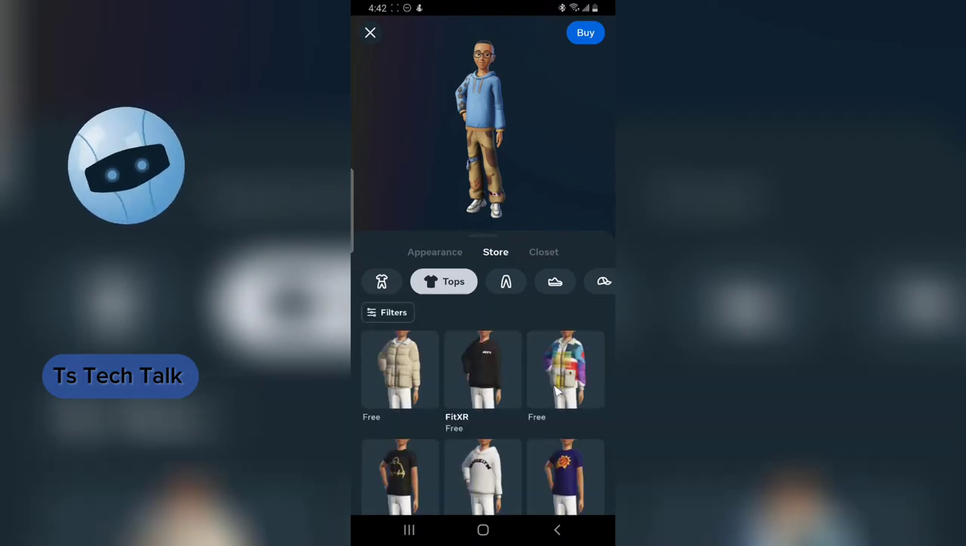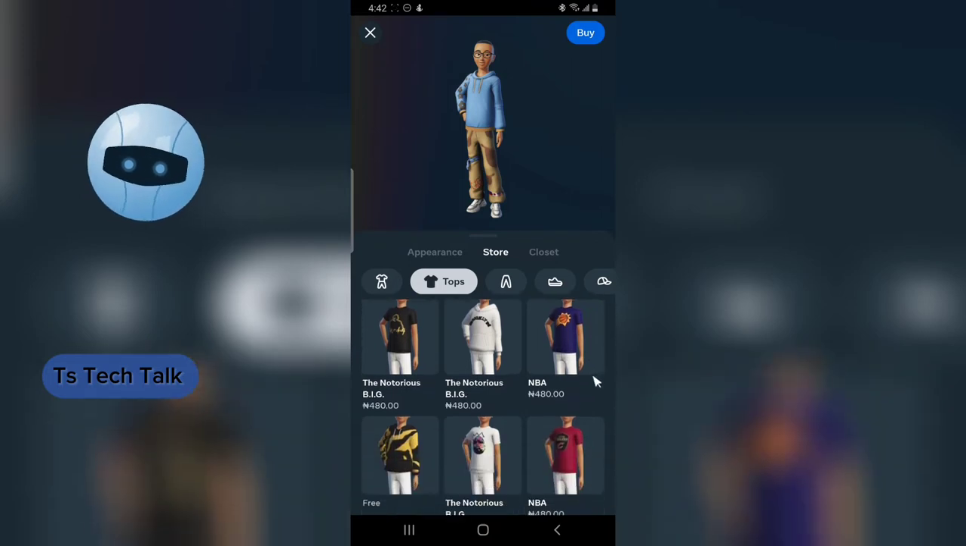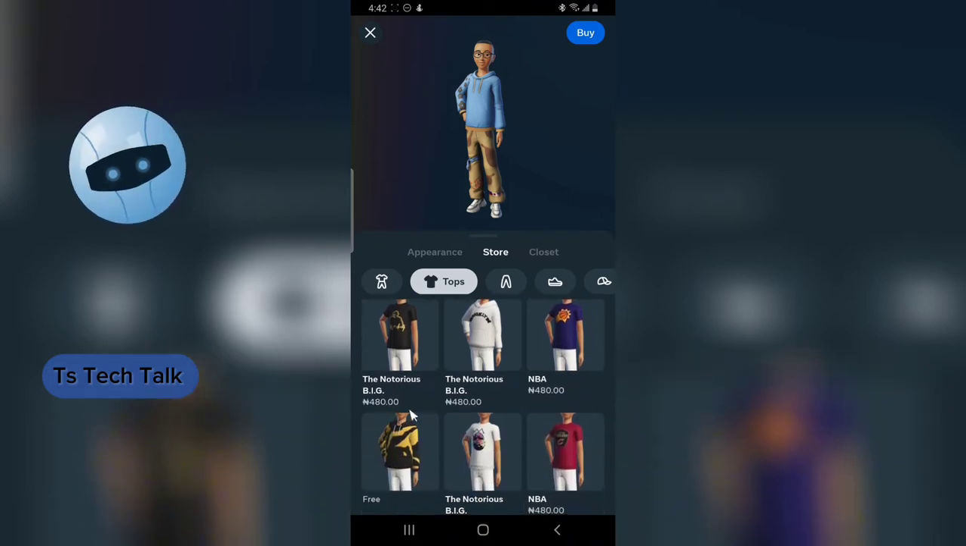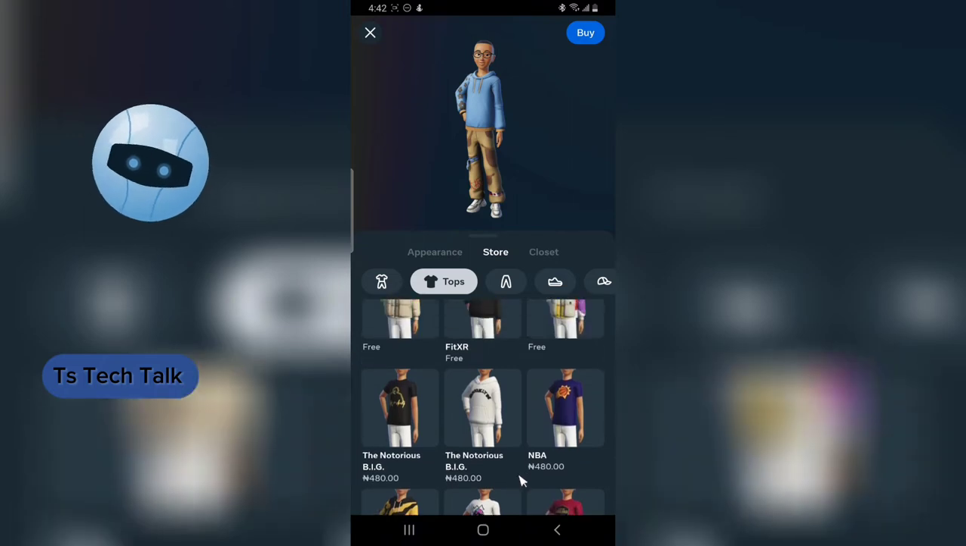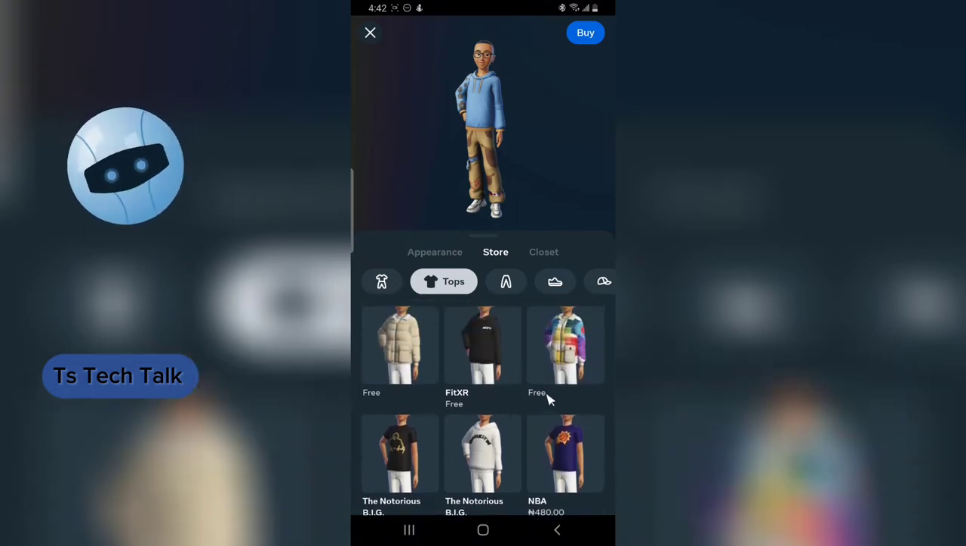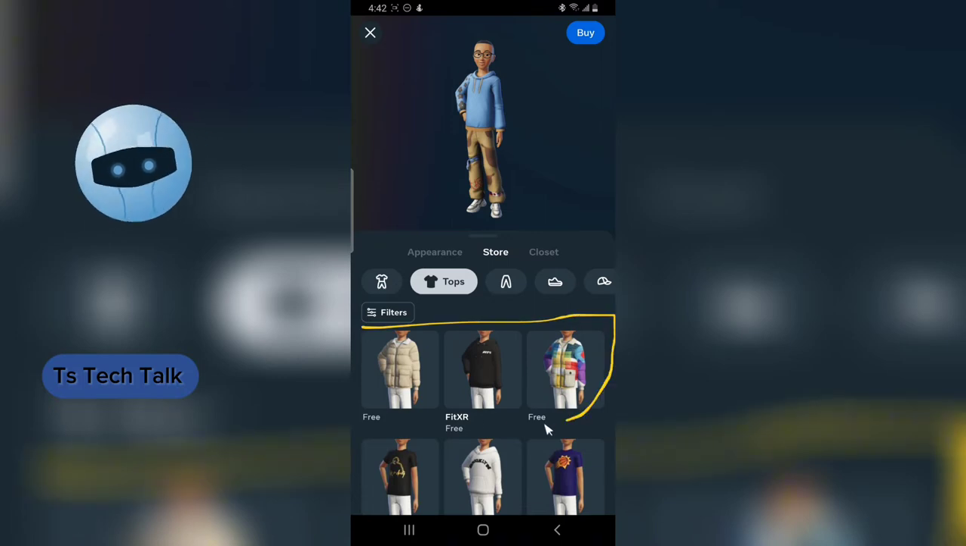But I think I'm okay with that top, so I'm going to leave the top I have. You can go ahead and select any one, and you notice there is an amount right here, which means they are actually paid for. So it's showing it in Naira because I'm in Nigeria. If you are not in Nigeria, it's going to show it in your currency. And then these are only the free ones, the ones on top. And actually, I am okay with the ones on top. These are all the free ones.